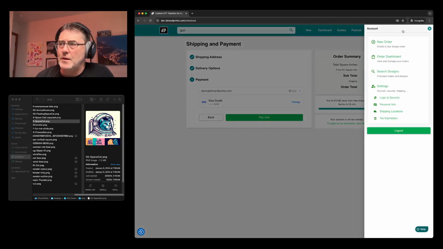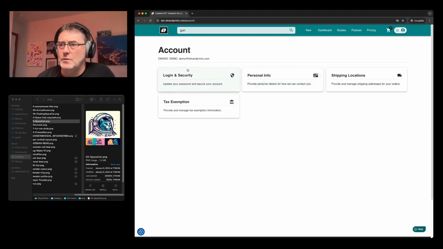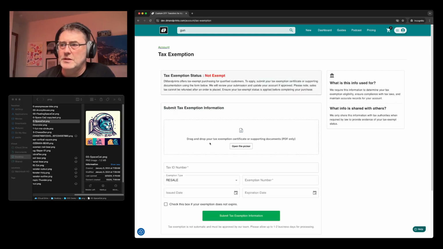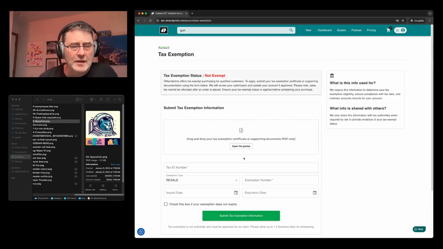So it's really easy. Just right up here when you're logged in, new order, dashboard, search your designs. But in your settings, tax exemption, shipping locations, my personal information, or change my username and password, right? Just jump in here. You can click right here, or you can literally go to settings. And then from settings, you can jump into my tax exemption documents. Just upload it, tax ID, reason, submit it. We'll get a notification, we'll approve it, and then the next time you order, it'll be a tax exempt order.